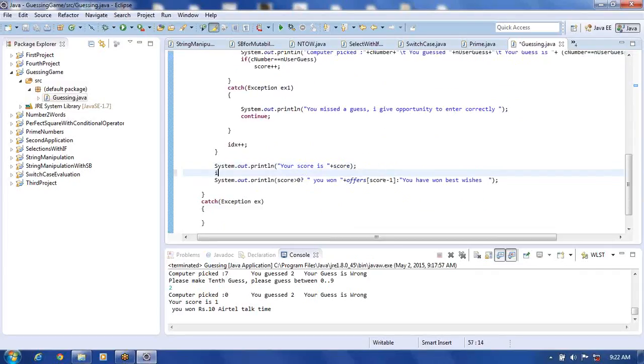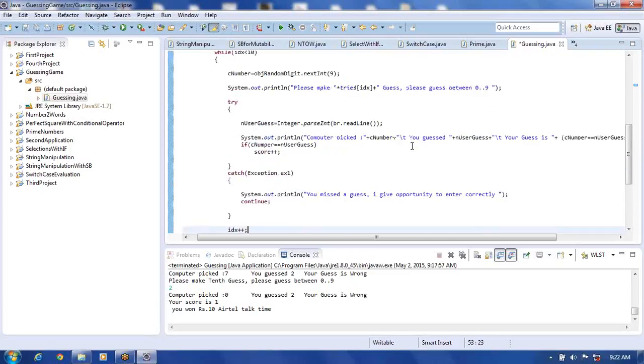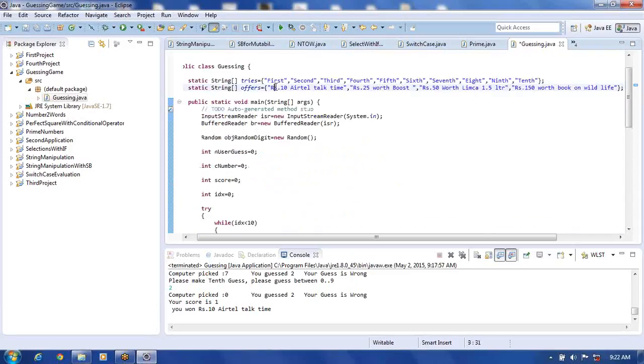Take like this: if score is greater than 4, in such cases we need to write score equal to 4. With the help of that, the problem can be solved. The score is already printed here. Whenever it's more than 4, you can make it 4 only. So when it's 4, it can be 4 minus 1. The third string you can retrieve, because here it's containing the first string, second string, third string, and fourth string.